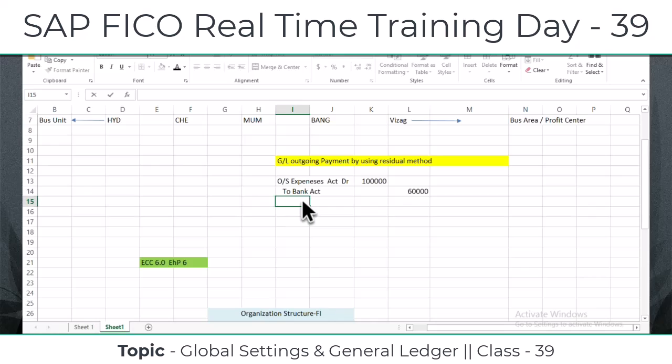Debit is matching here in these 2 lines. We already paid a partial amount of 60,000. Balance is 40,000. We need to show more.